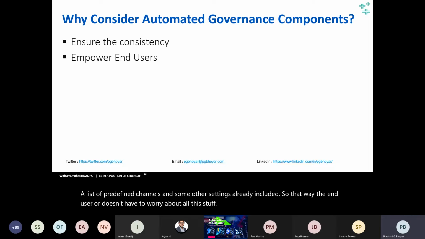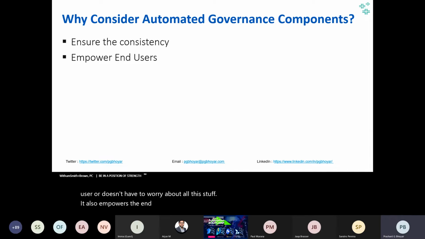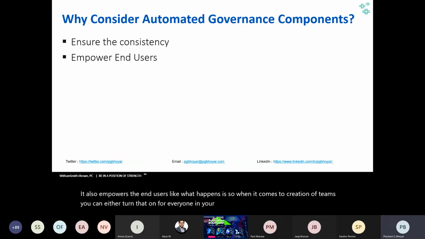It also empowers the end users. When it comes to creation of teams, you can either turn that on for everyone in your organization, or you can turn it on for a few selected people. And depending on your audience or your user base, some companies prefer one option over another.